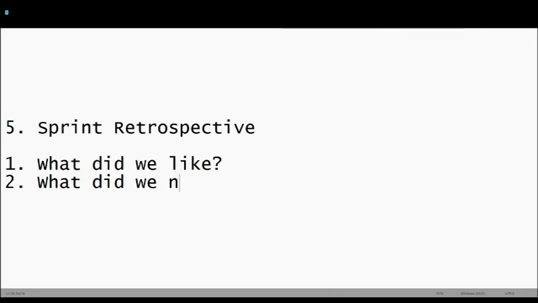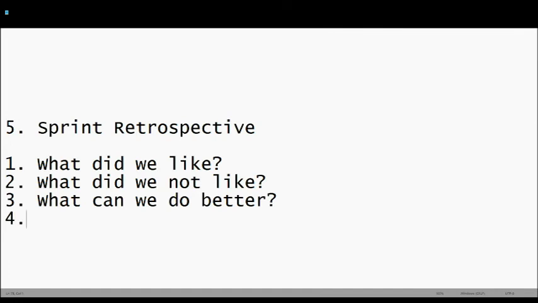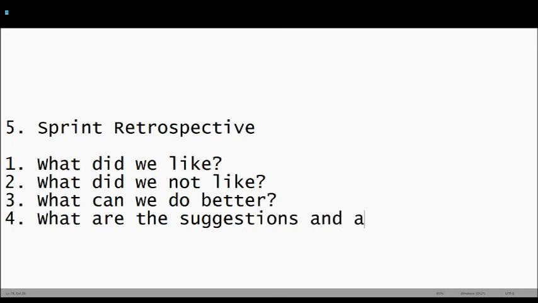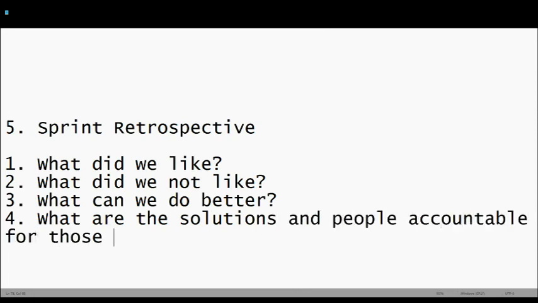What did we not like? What can we do better? And then the fourth, so generally this is like a quadrant. So you will have one quadrant here, one quadrant here, one quadrant here, one quadrant here, and between there will be a line. So what did we like? What did we not like? What can we do better? And what are the suggestions? What are the solutions and people accountable for those solutions?